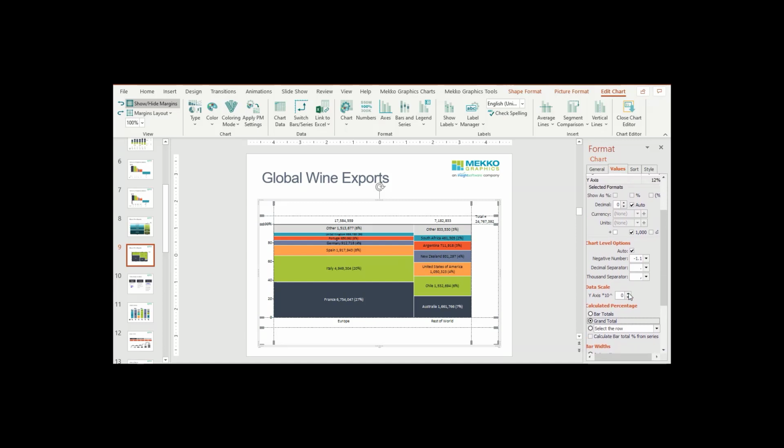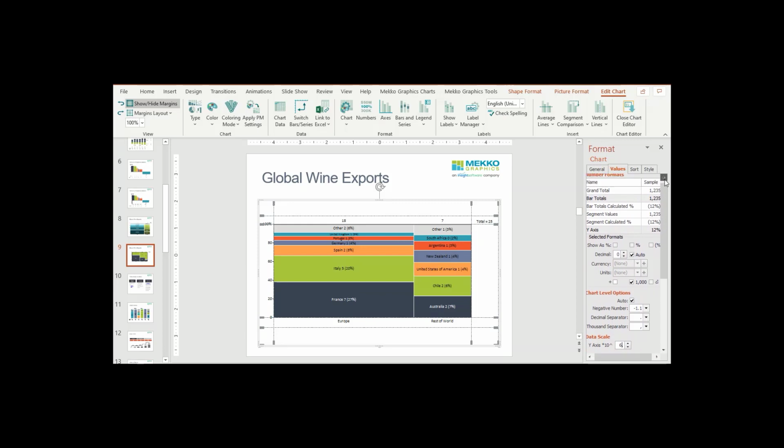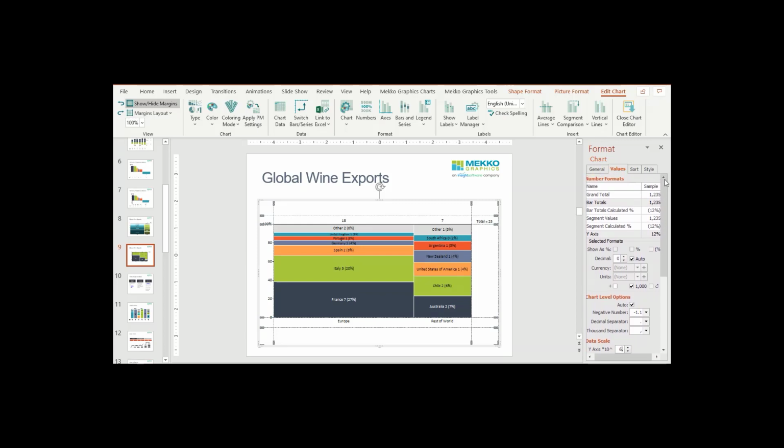I'm also going to scale this data. It's in thousands, so I need to add a data scale value of 6 to go from thousands to billions. Now I can format the values. I'm going to select the grand total, the bar totals, and the segment values. $ billions.